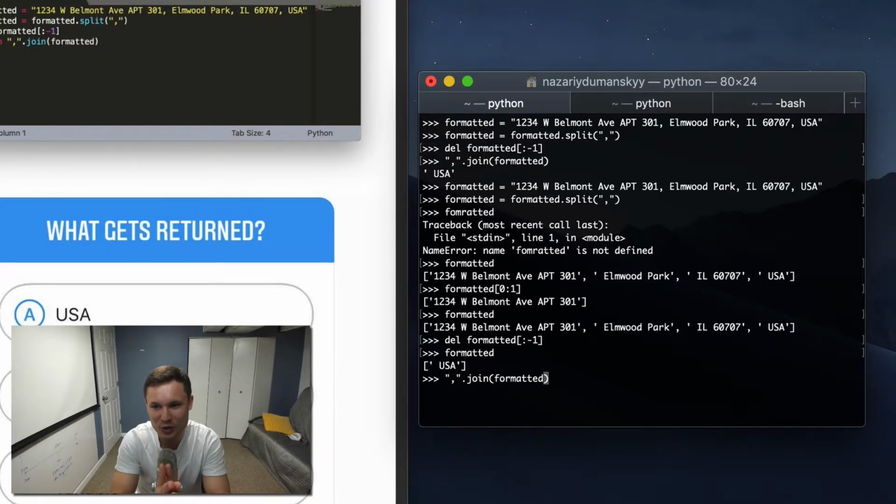Great. If we join on it, it's going to take the list and join on the separator, which in this case is the comma. Because we only have a list of one, there's really nothing to join. So in the end, you're going to have simply one string, USA, like so. There you go. If you had multiple, it would join on multiple.